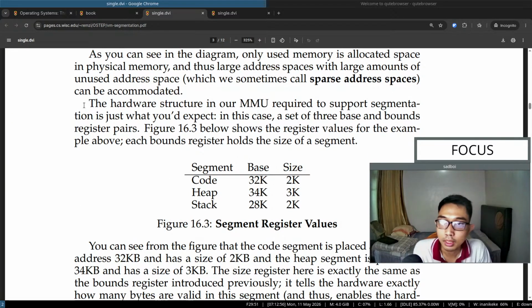Okay, the hardware structure in our memory management unit, or MMU, required to support segmentation is just what you would expect. In this case, a set of 3 base and bound register pair.